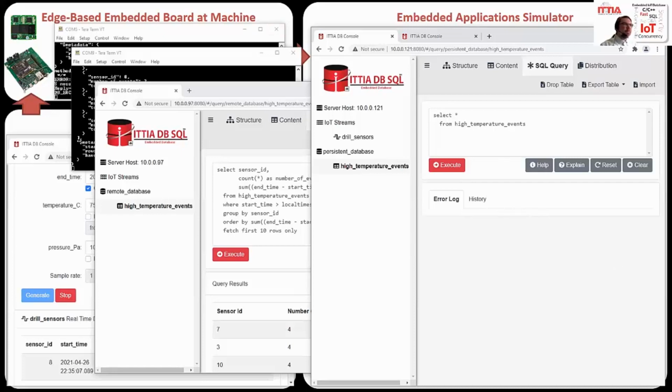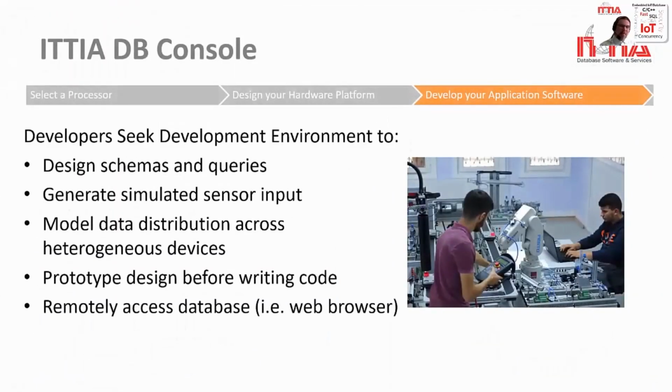And as we've seen with this demonstration, the development tools that we provide are really a big part of what makes this easy to understand what's happening on the devices, where the data is coming from, what format it's in. And so we provide the ETDB console to developers so that they can design their queries and schemas, so that they can generate simulated input and gradually transition that to actual inputs. And they can also model the distribution of the data across various devices.